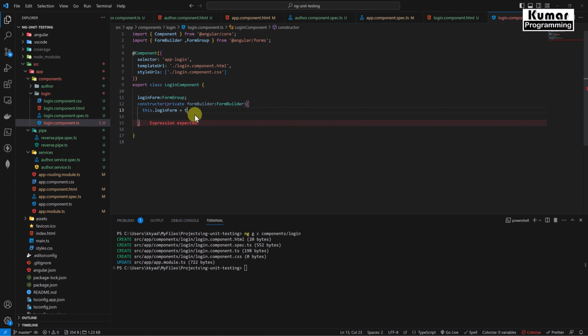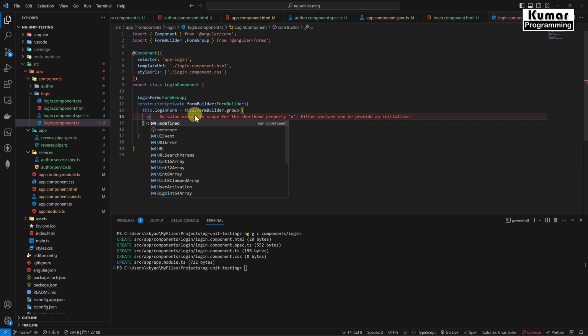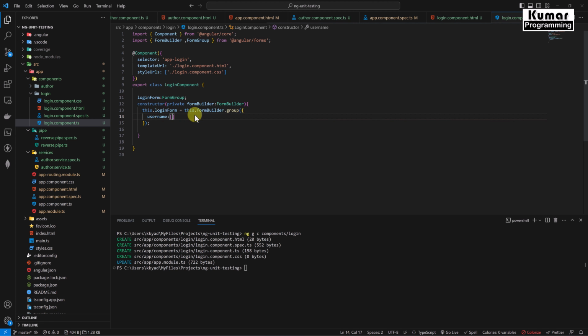So this.loginForm equals, we are going to build the form: this.formBuilder.group, and inside this group we are going to create our controls. So we have our control as username, and here we are going to pass a blank value, and then we are going to give validations. The first validation we are going to give is Validators.required. Here Validators also needs to be imported from Angular forms itself, and the second validation that we have to give is a minimum length of 5 characters.